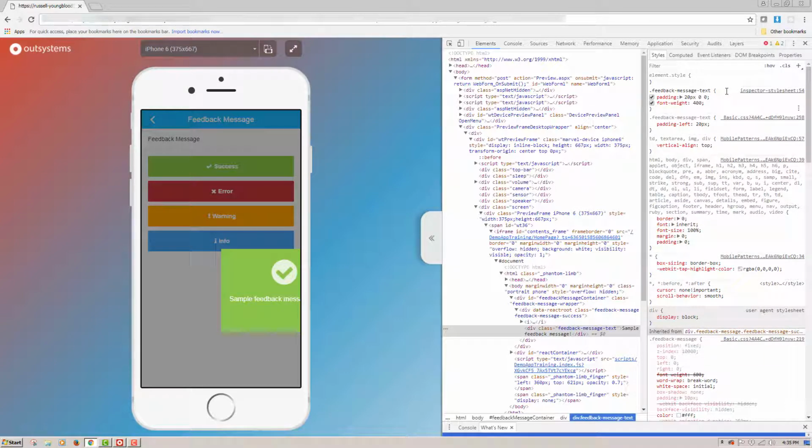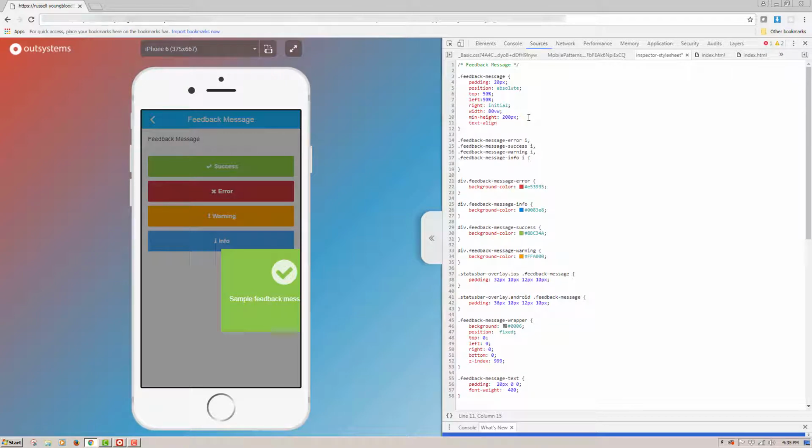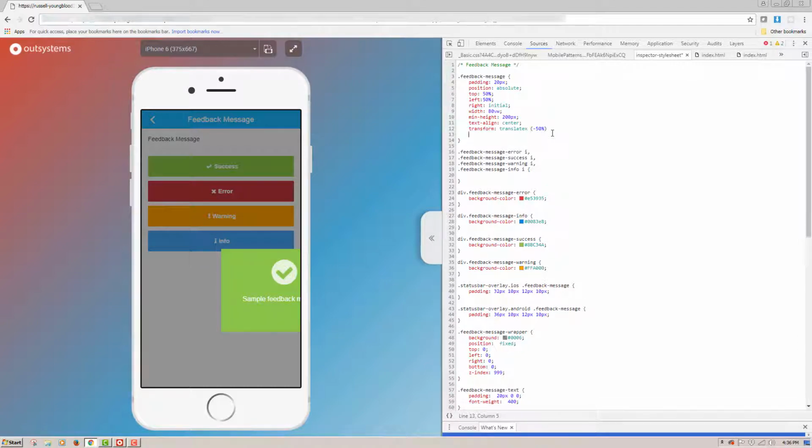Instead of setting a text align style here, I'm going to click on the inspector style sheet and let's go back and make some adjustments here to the feedback message. I'll set the text align to center. To properly position this feedback message, we can use the transform CSS property. The transform CSS property lets you modify the coordinate space of the CSS visual formatting model. We should be able to use it here, but according to the preview, there seems to be a problem with our CSS code. We'll need to fix this now.